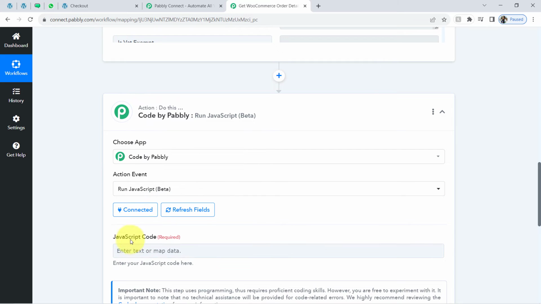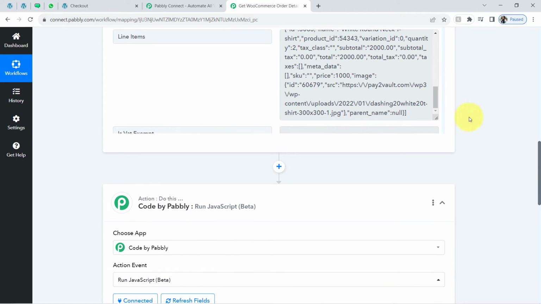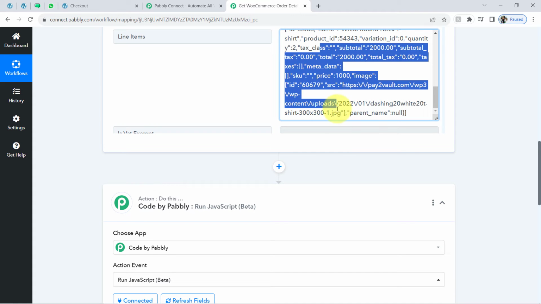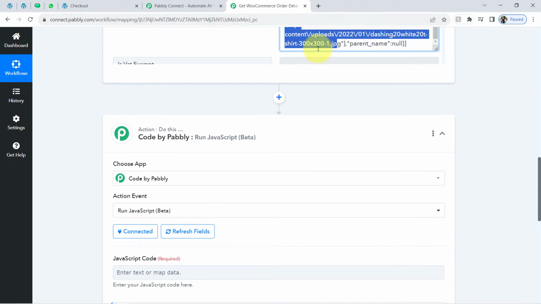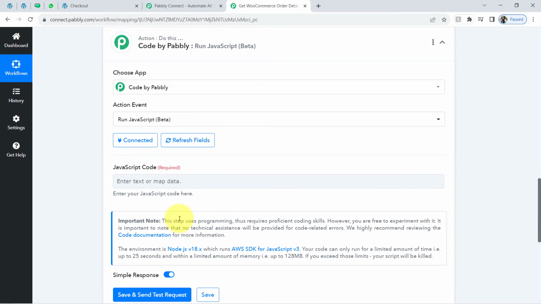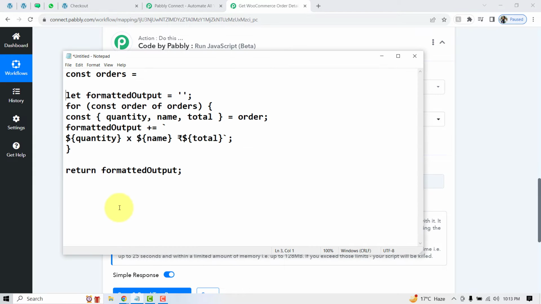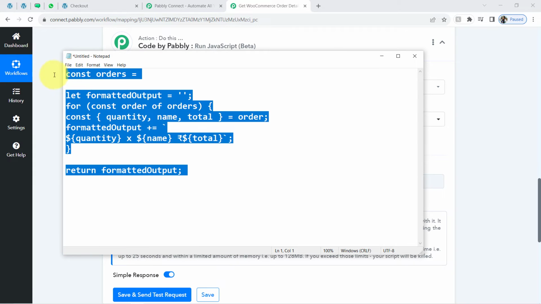And in this particular code I am going to provide this data, but not manually. I'm going to map this data. Mapping will help me replace this data automatically when my automation runs in real time. I am not going to map this data directly; I will also have to provide some JavaScript code. So I will give you some code. Basically I'm going to attach this code in the description box.